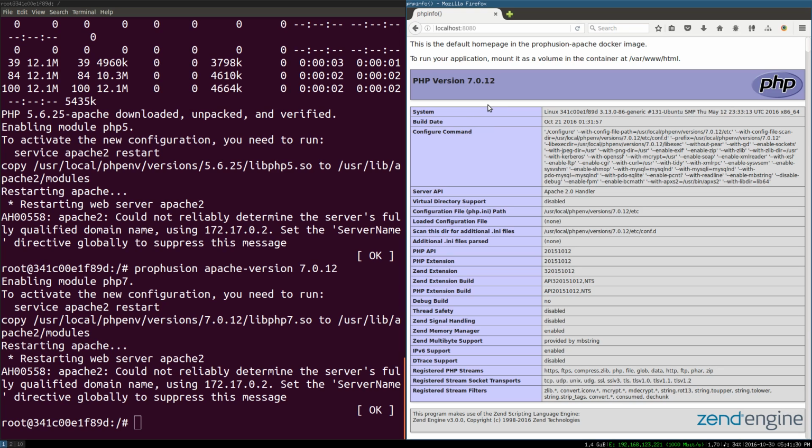Okay, so that's Prophusion. Of course, the main use case for this would be for more complex integration or system testing, or even just manual testing of your application within your web browser on multiple PHP versions. And to do that, to start with at least, that would typically involve mounting your source code within the container at /var/www/html, in which case your application would get served up instead of the PHP info page.